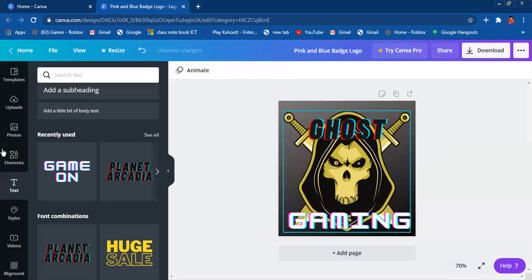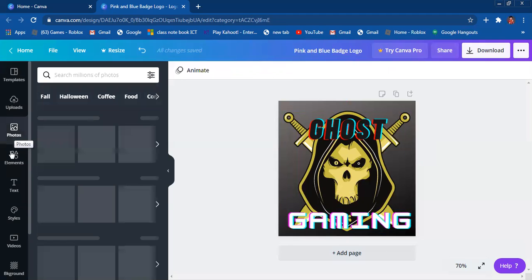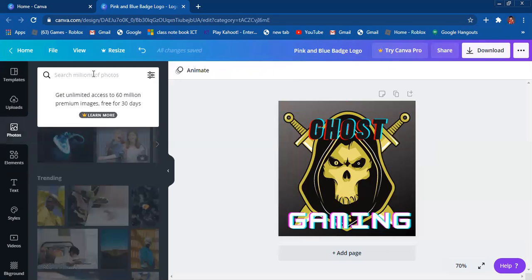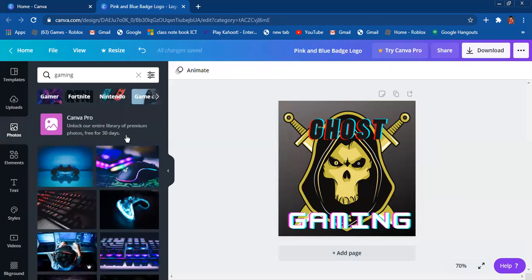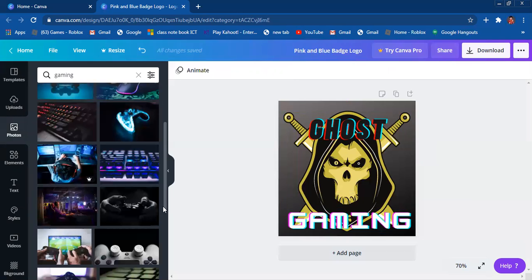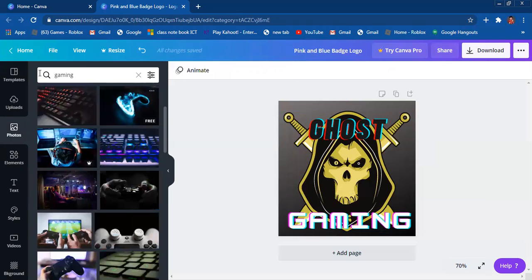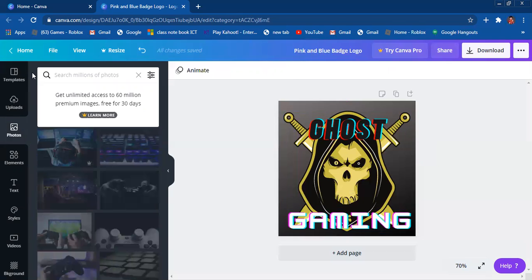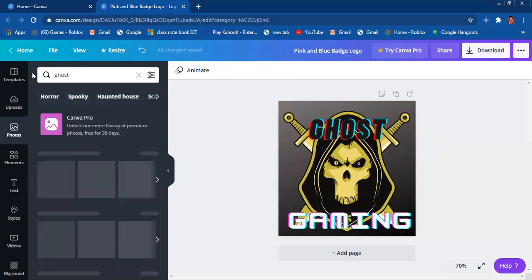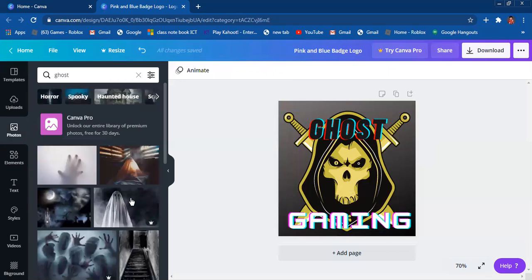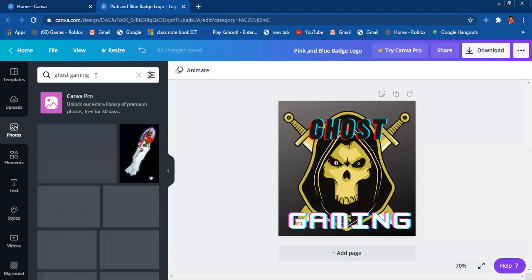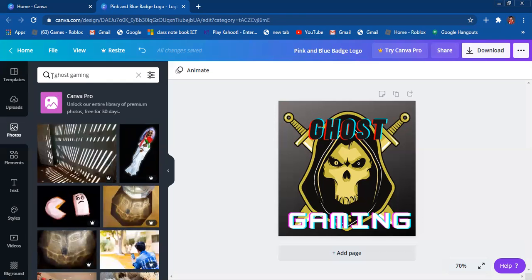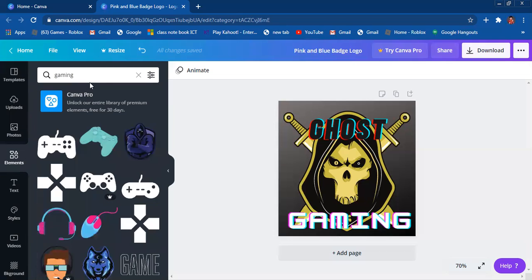Now in the middle you have to go in photos, and then here you can write gaming. Here you will get many pictures. So first let's type ghost gaming. Nothing came, so now we'll do nothing. Now again here we have got gaming.